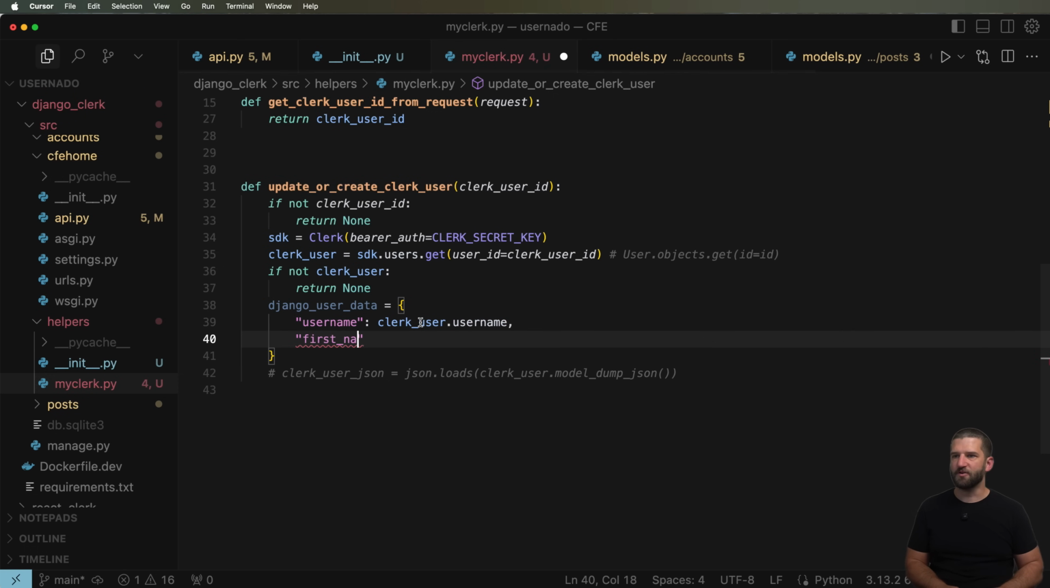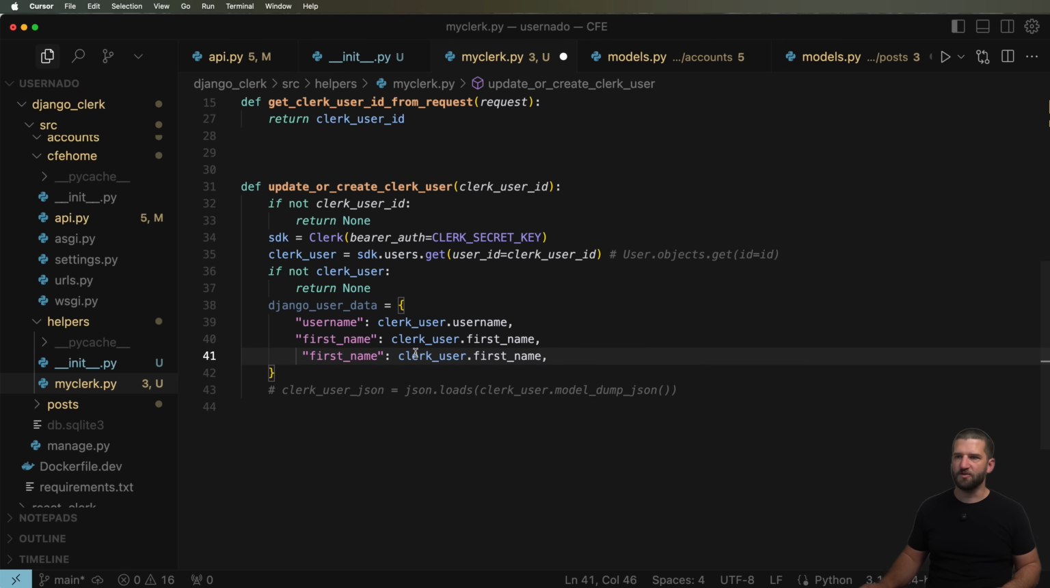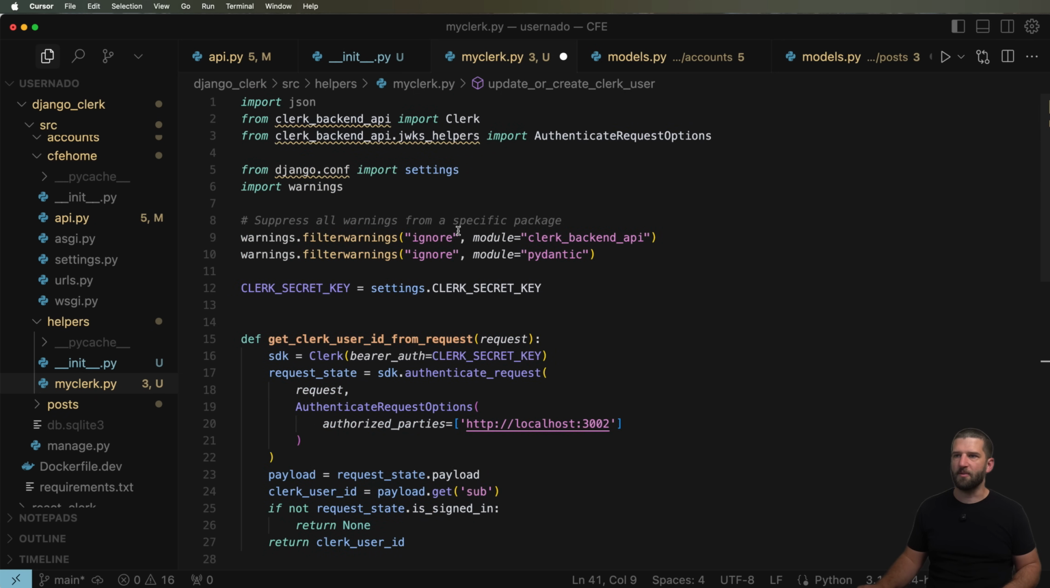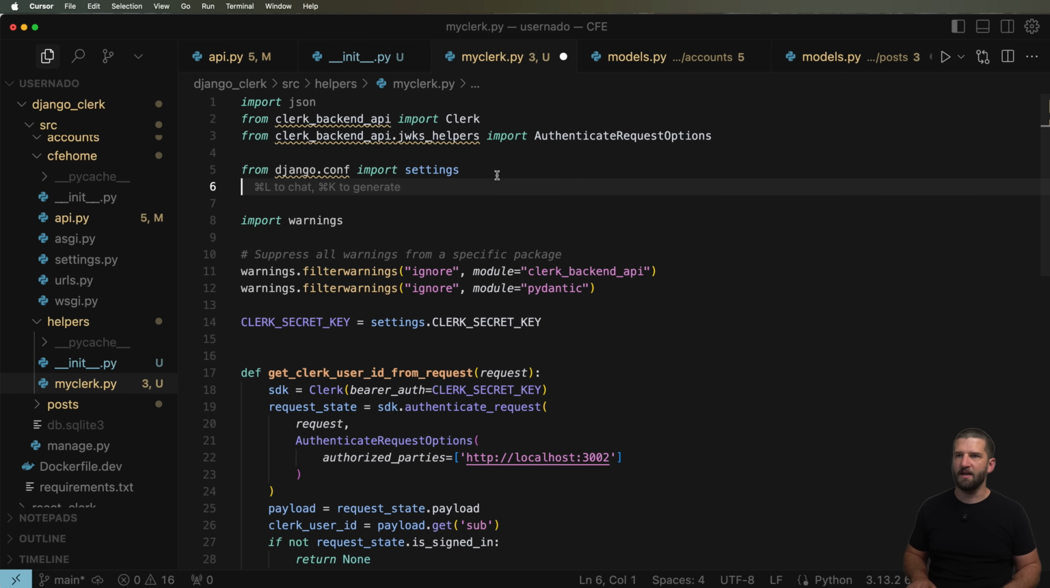I can also do the first name field in here, which is clerk_user.first_name. And we can kind of repeat this process for as many fields as we really need. In this case, I'm just going to have a few of them because we don't really need that much data stored into our Django project. Now, I still want the email, but I'm not going to do that just yet. Instead, what I'm going to do is bring in from Django a little bit of another thing, which is from django.contrib.auth, we're going to import the get_user_model function here.